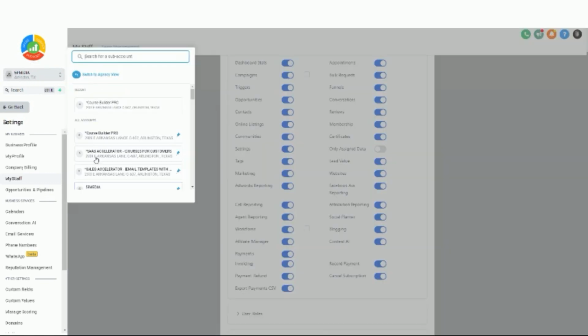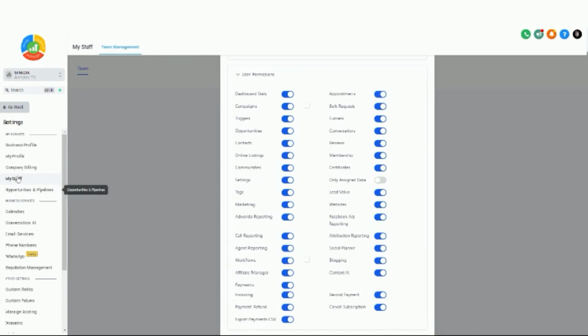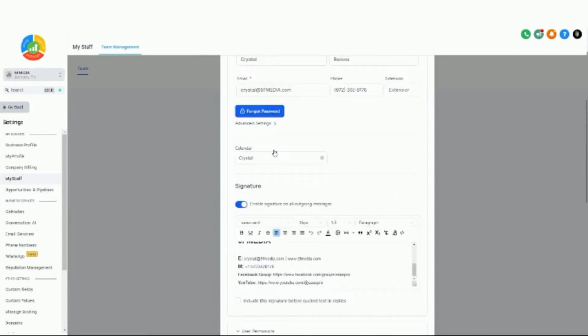And this is done at the location level of your sub account. You want to go into each sub account, go into My Staff, and be sure to turn this off or on based on the team member.